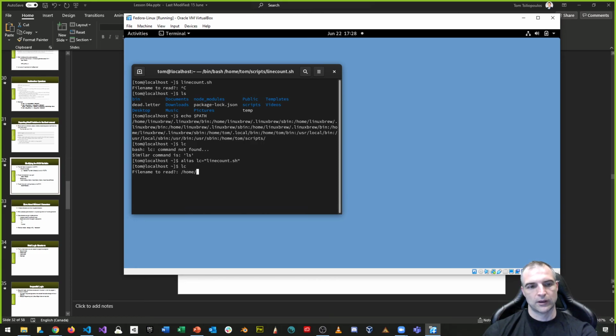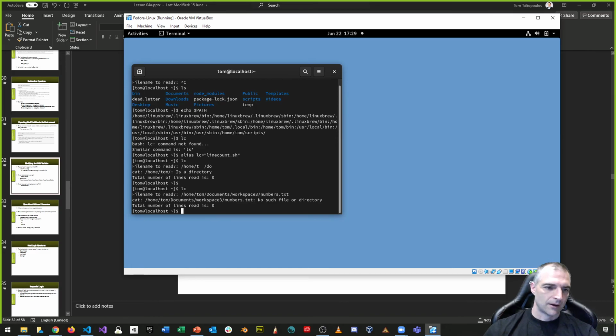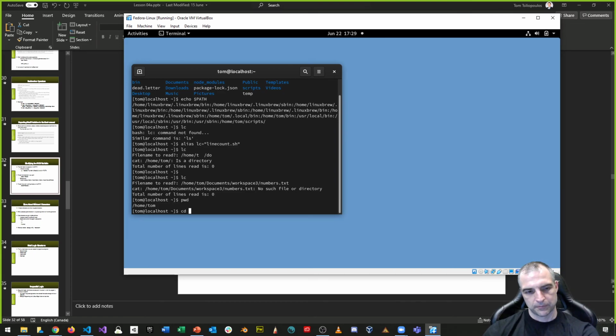So /home/tom/documents. Oh, that's not going to work. Let's try it again. Line count /home/tom/documents/workspace 3, and then slash the name of our file, numbers.txt, and then it says, okay, home tom documents workspace 3 numbers.txt, no such file or directory. Why? We're in home tom, so documents exist.